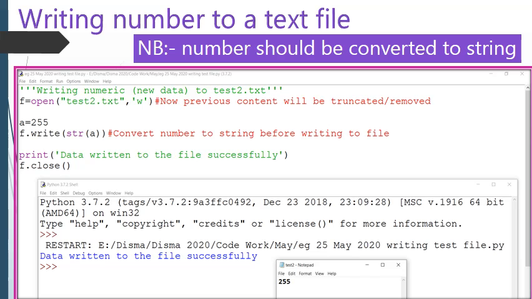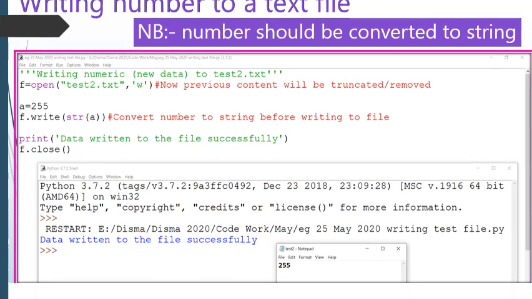a is equal to 255. To write that particular integer variable a, I should convert that variable a to a string first. So f.write, within the brackets, the conversion is going to happen: str of a. So now a is becoming a string and it's going to get written onto my file. Remember, the file pointer is going to point at the end of that particular number only. It will not go to the next line because I have not given \n here. After that, I have written a print statement, data written to the file successfully. You got that as an output of your shell, and you can see in the Notepad test.txt the output also, 255.